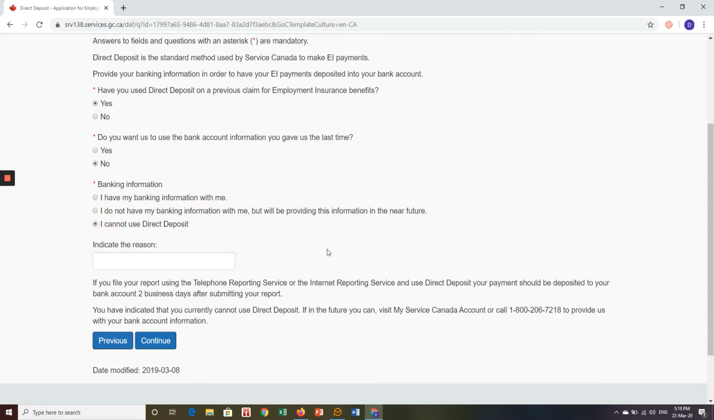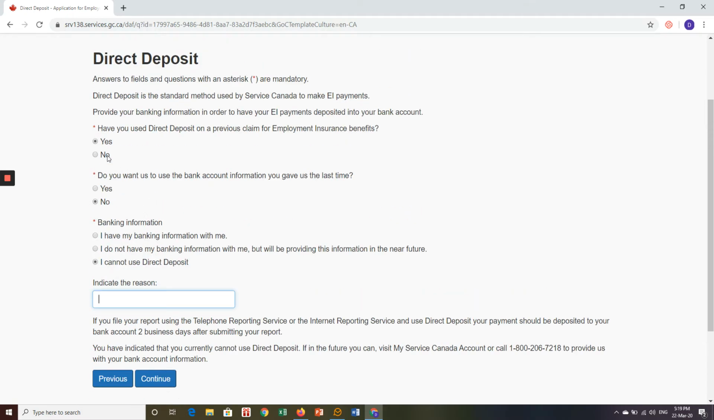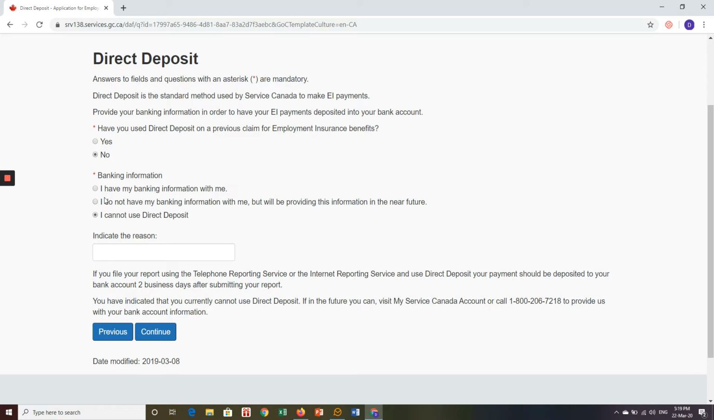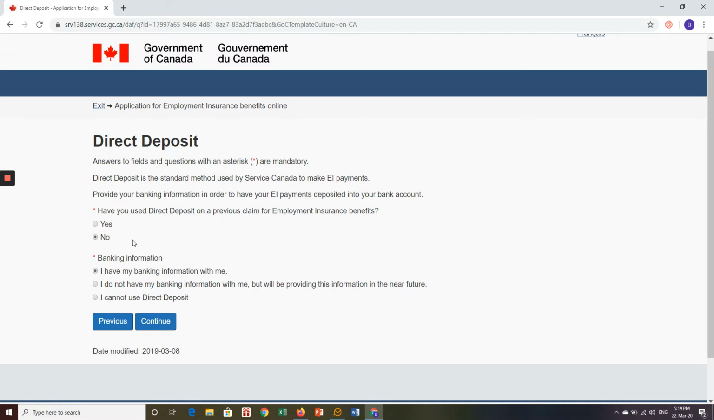But the last one, if you really don't have any bank account, EI may ask you the reason you don't have it. It's okay, you can still receive your EI, but they're just curious. I think they really want the money to be direct deposited to your account rather than sending you a check. So in this case, I assume it's a new application, and I also have the banking information with me.